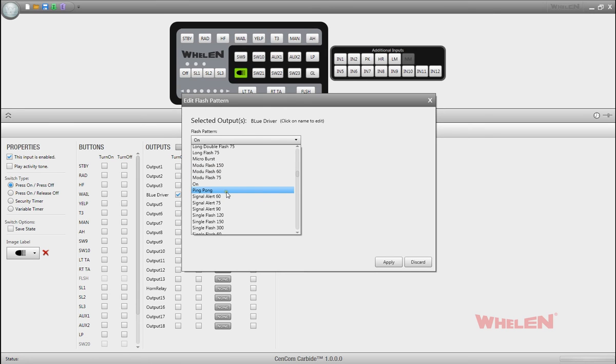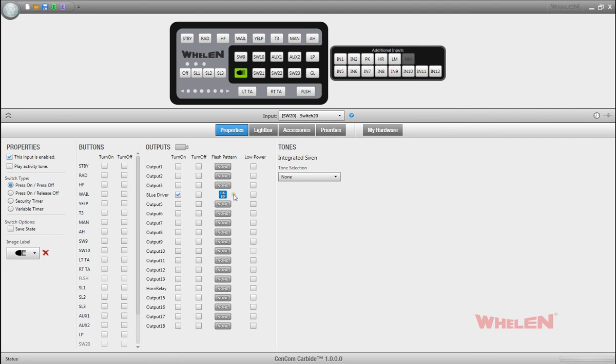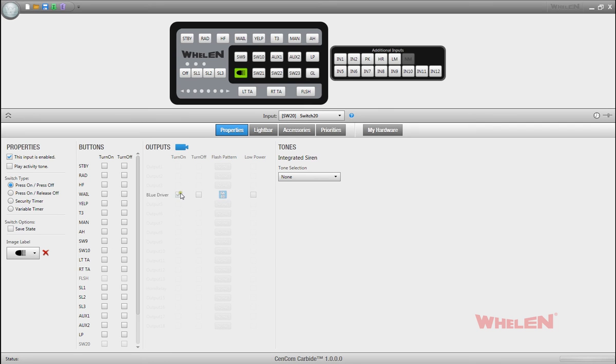We can now change the flash pattern. I'll choose Single Alert 60. We can set the custom phase, and we can set the custom delay. Once all your changes have been made, you can click Apply. Here we see the Single Alert 60 pattern symbol has been applied to the output. We can simulate this flash pattern by clicking on the Simulate button. Here Single Alert 60 is being displayed.